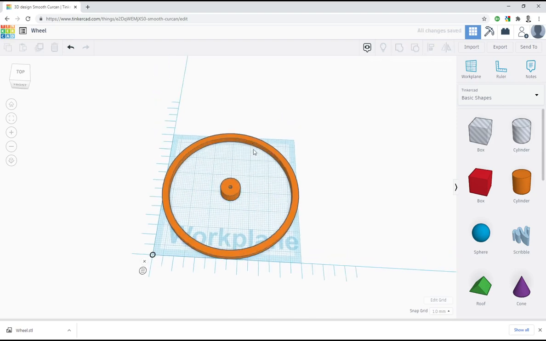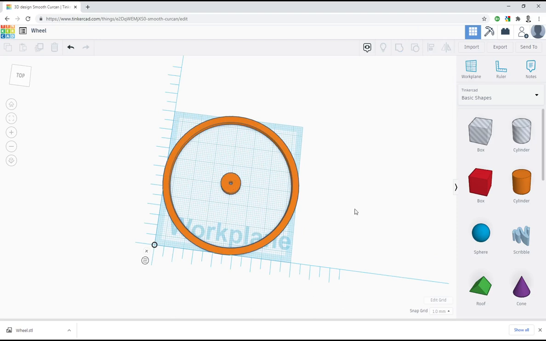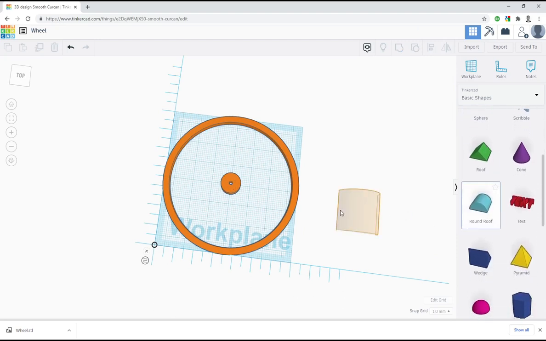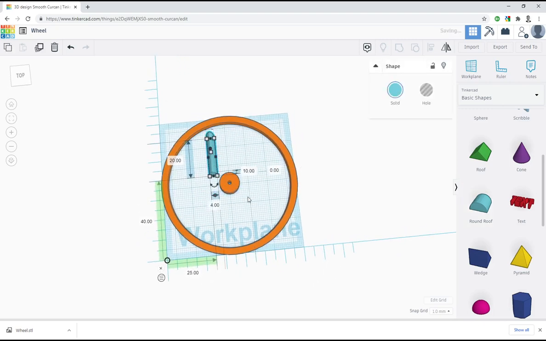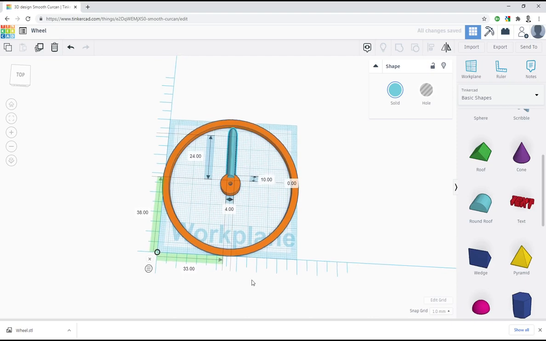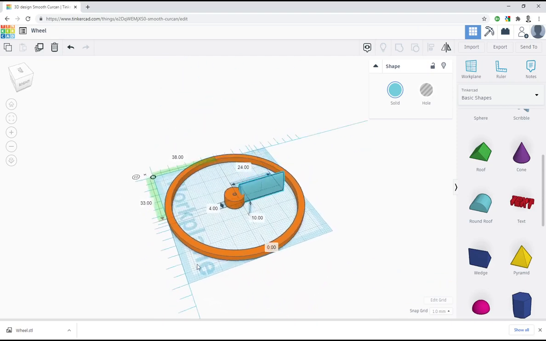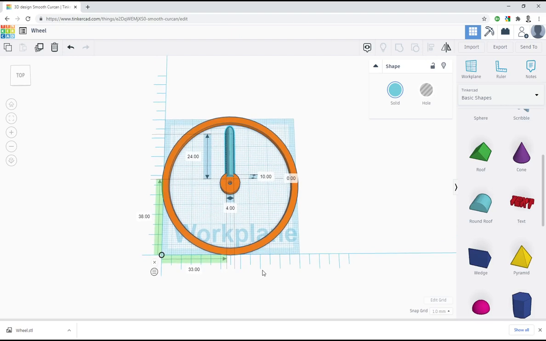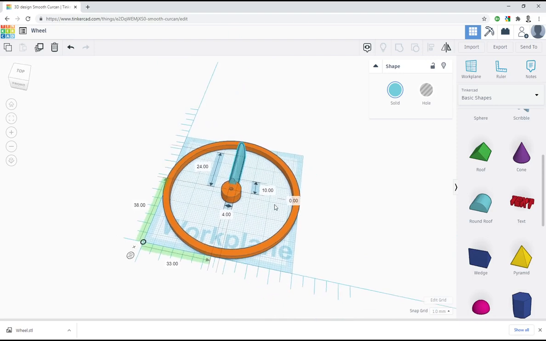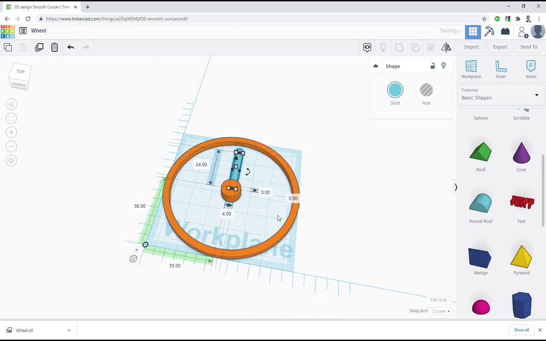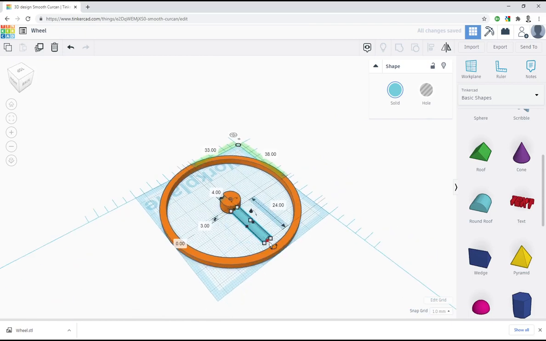There we go. Right, now of course this can't just float in the air, so we need some spokes. I'm going to use this round roof object for our spokes. I'm going to make this 4 mil wide, and I can use this little dot here in the middle to make it a little bit bigger. Now 33 is at the right position. I'm just checking this looks about right. Now as for the height, I'm going to set this to 3 mil, and then I'm going to make this bigger.